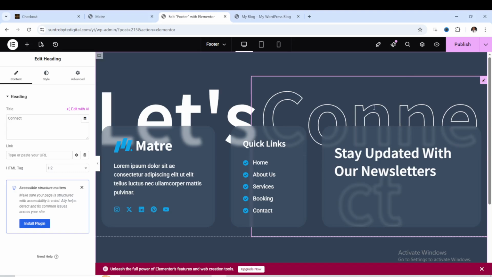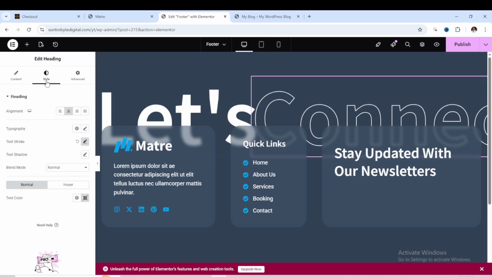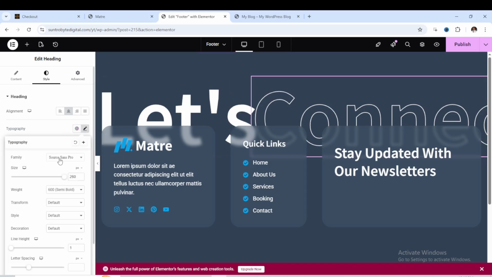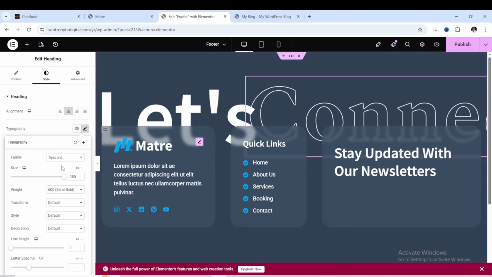So you can change this particular connect. See, you can change it. I think the box here, the typography they use here is what made this particular text. You see, Source Sans. So you see, the typography is what made that particular template look like that. If I change it to Spiral, it will change. So Source Sans is the typography.